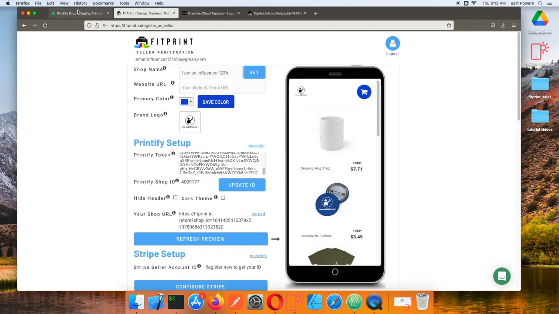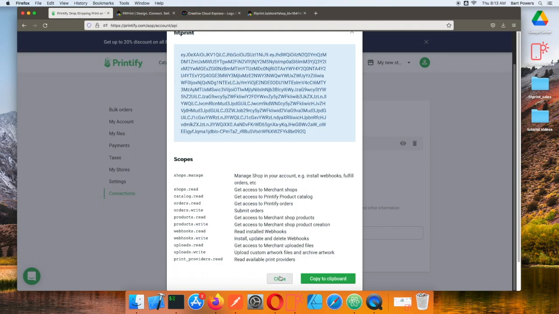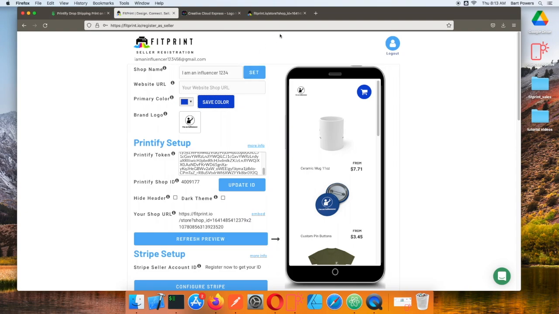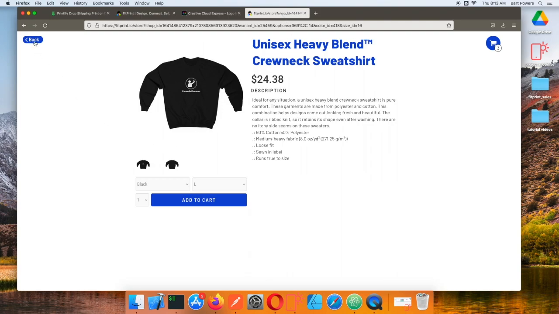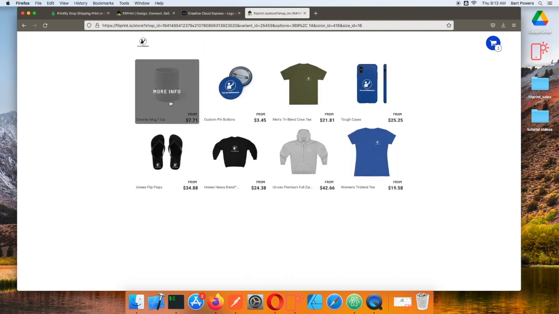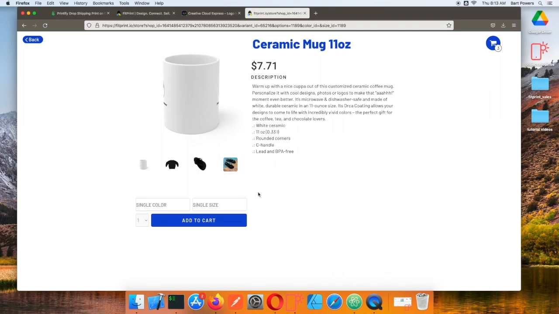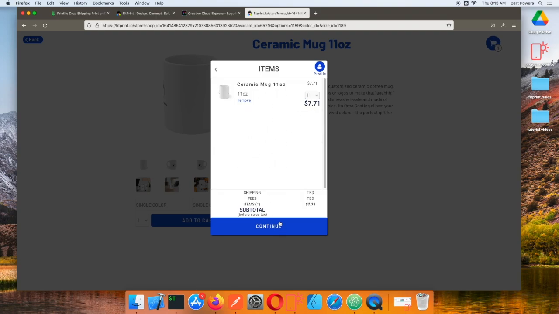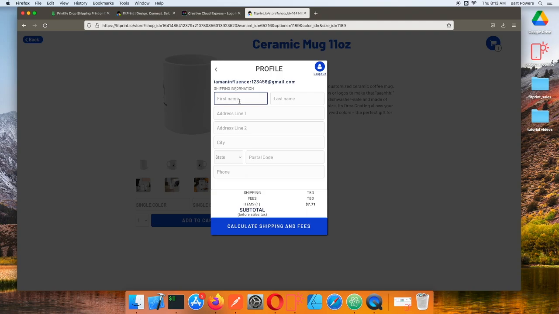A few other things to note quickly that I can just run through is adjusting prices and how you're going to make profits on any of these things. So we have this coffee mug for sale for $7.71. So let's remove these other products from the cart. If I were to go and buy this coffee mug, I need to enter my info.